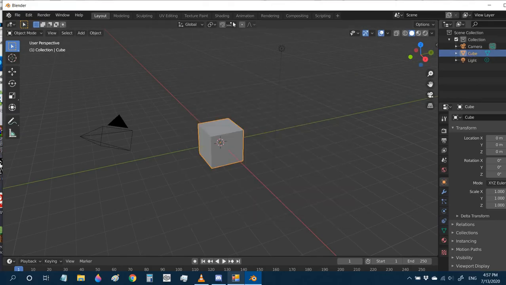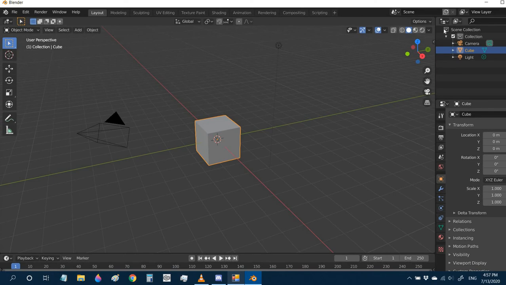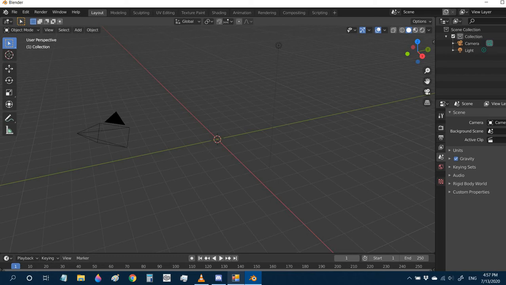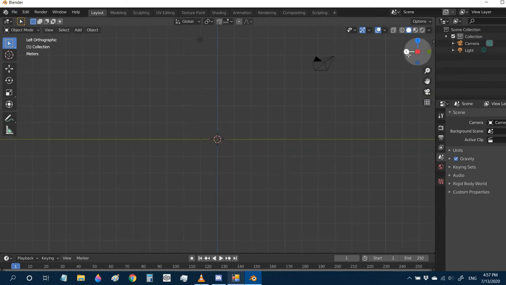Ignore how slow my computer is, I have too much stuff on it. Okay. First thing we're gonna do is delete the cube, because we don't need it. I personally like Blender 2.8 over 2.7. I find it way easier to understand and control, but I don't know. A lot of people like 2.79, but I'm going to be using 2.8.